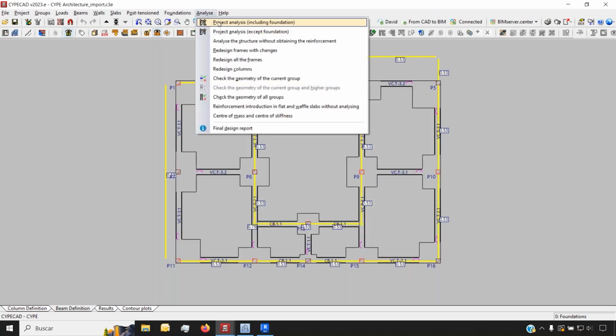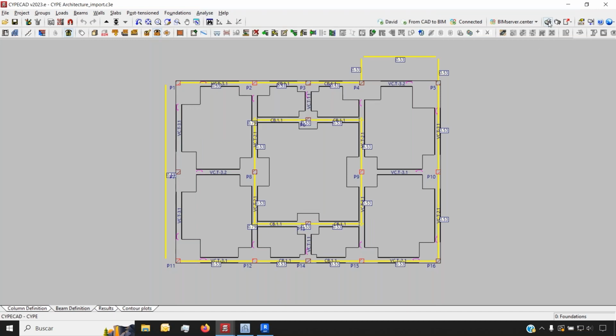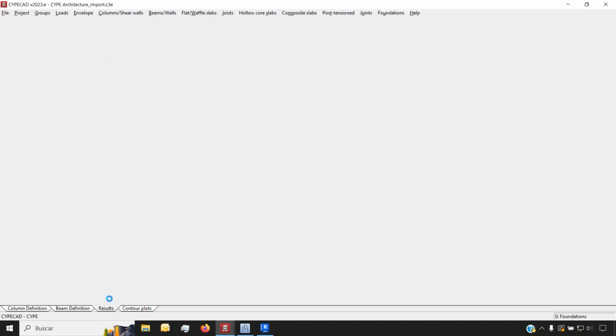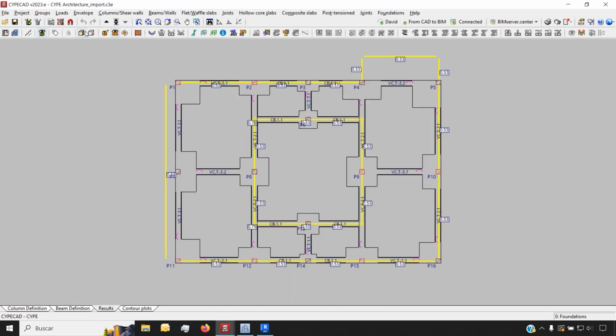Now let's say that we finish with the analysis of our structure. So we will be able to access the results in both reports, drawings, and of course you can have a full 3D view with all of this data as well. Mind you that what we're going to see right now has been proposed entirely by CYPE. I haven't designed a single bar of rebar that we're going to see right now.